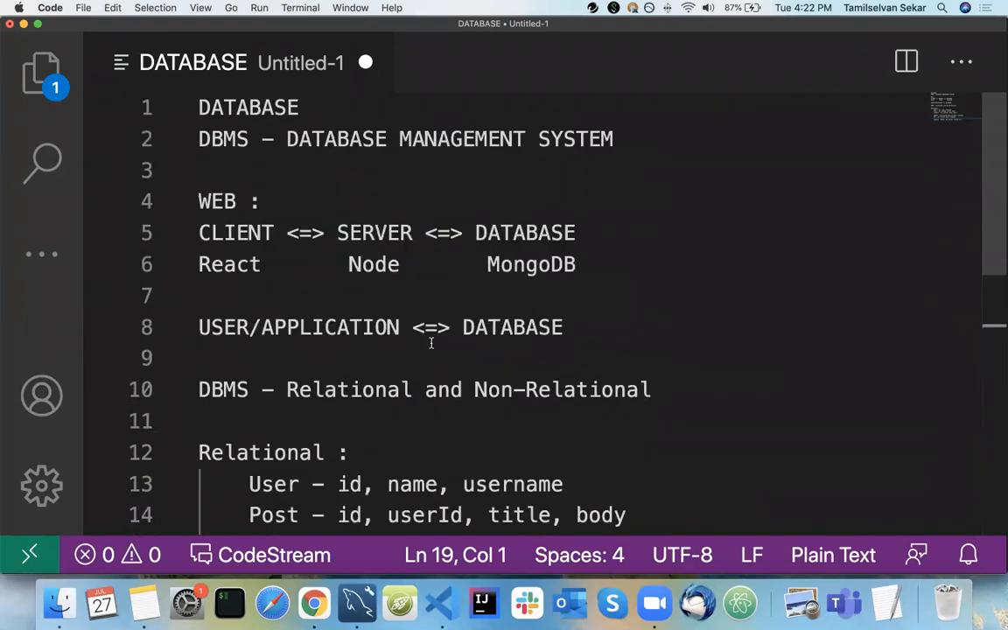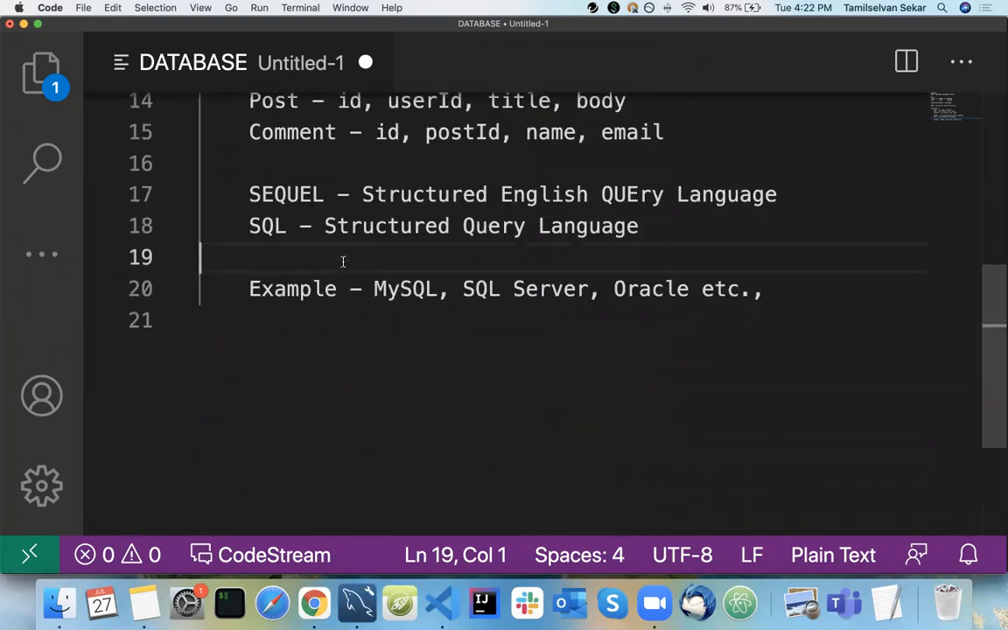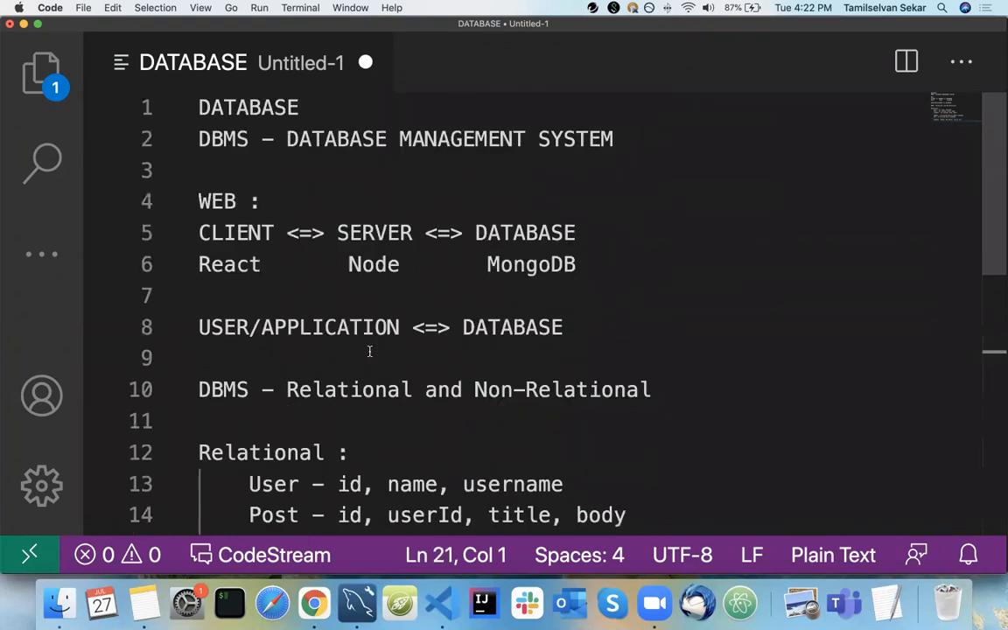So this is a brief introduction of what a database and a database management system are. Clear on this? Can everyone confirm? Alrighty. Thank you for confirming.